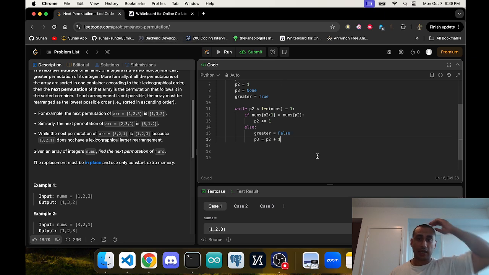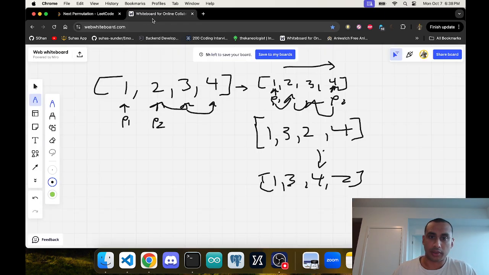So now we have the point at which it's not greater. So right now, we go all the way to the end. It's greater, greater, greater. Now it's at 4.